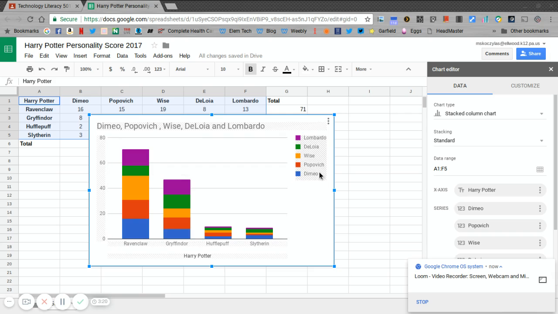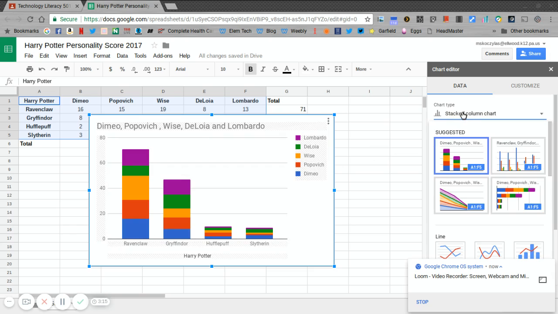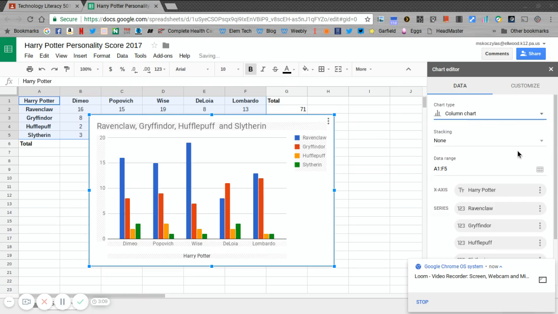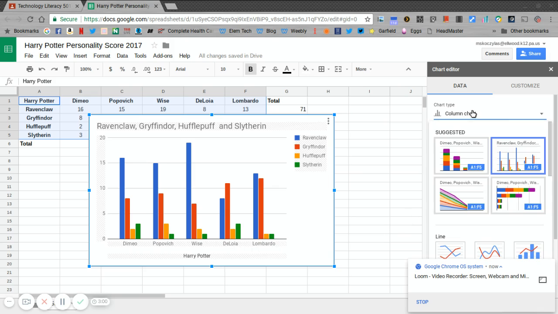Now, if I wanted to change this, make it look a little bit different, I can do this by clicking on the editor on the side of my screen, stacked column chart. These are all the different charts that you could choose from. There's a ton of cool stuff that you can try here. Here's a nice bar chart that has them into different categories in different classes. Very nice. I'll click again.